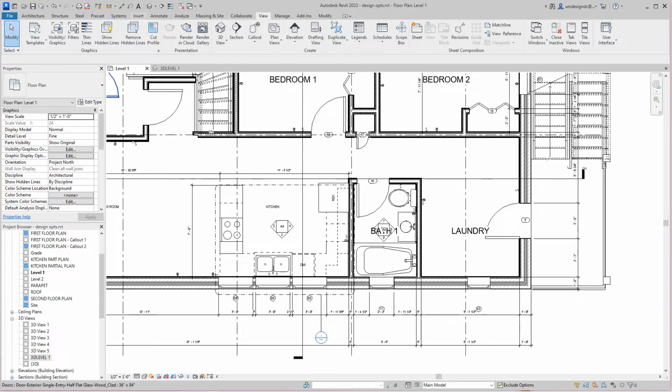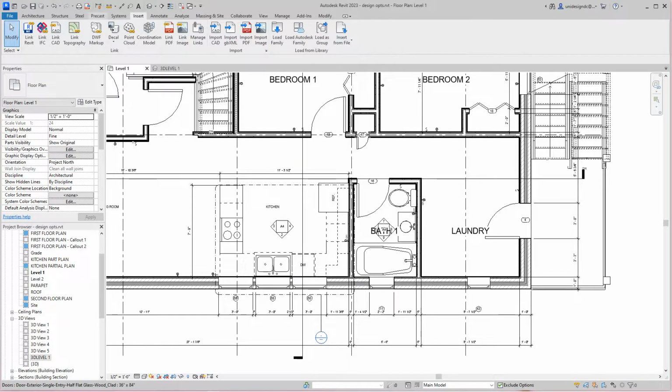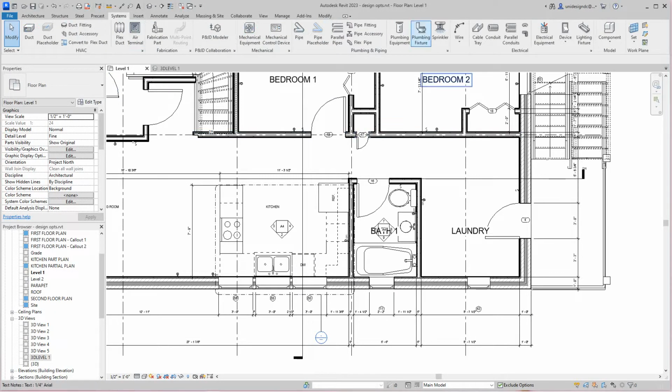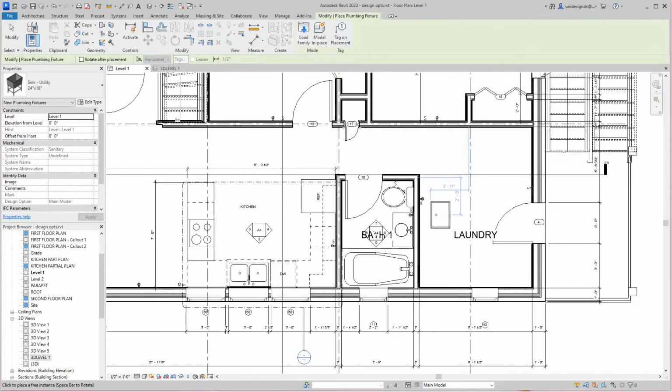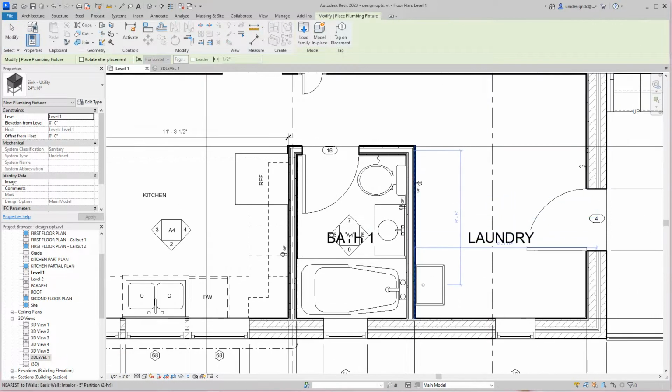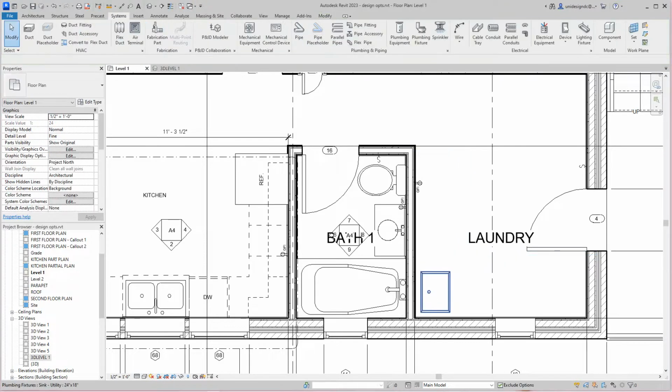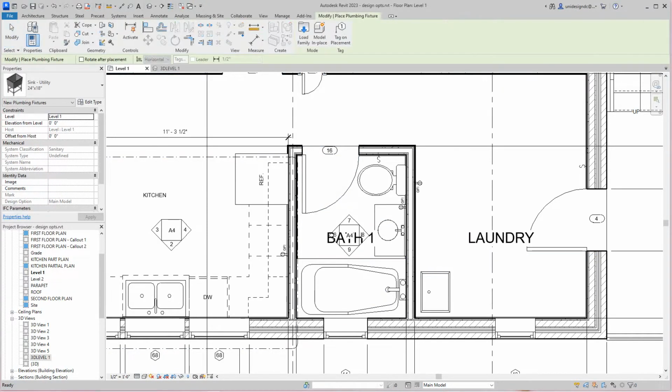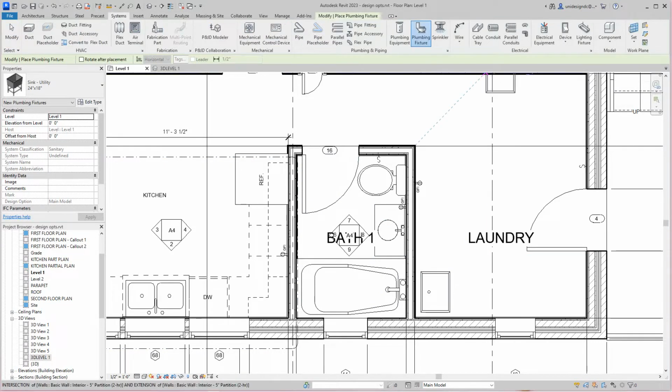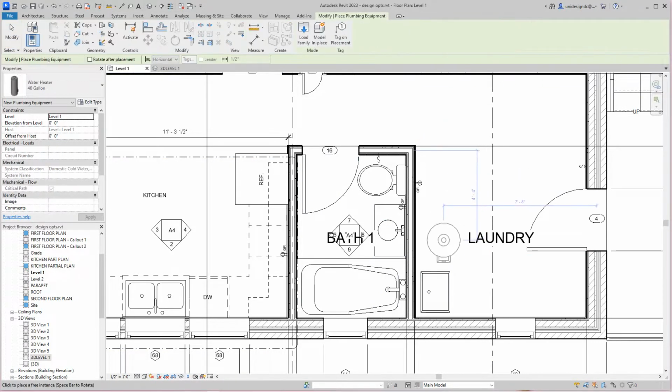So I'm going to go here to insert. Now I'm going to go to systems. I should have a plumbing fixture there. There's my sink. We'll just place these anywhere. I guess I could sink it here. And then we'll have, let me see, some kind of equipment here, I think. Oh yeah, hot water heater.